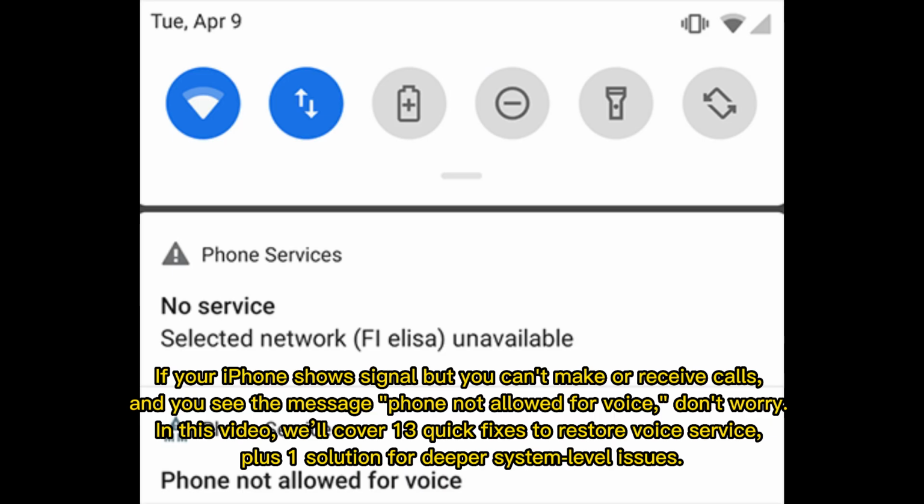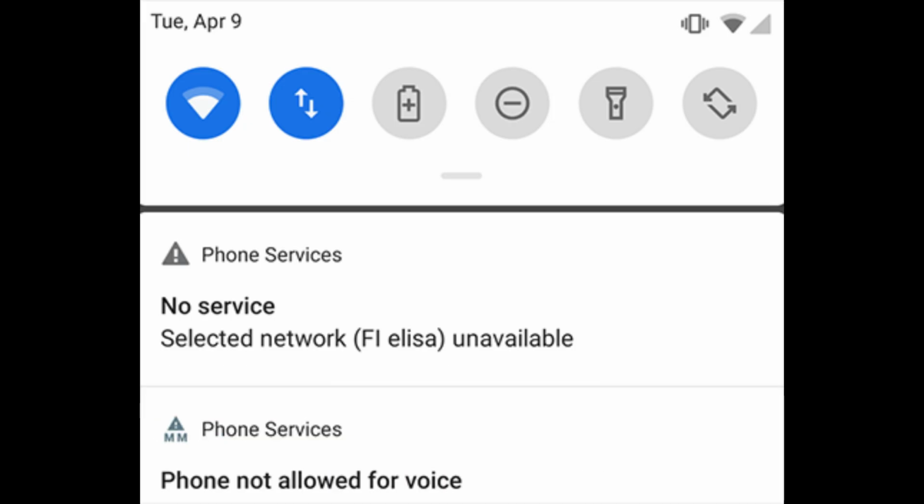If your iPhone shows signal but you can't make or receive calls, and you see the message "phone not allowed for voice," don't worry. In this video, we'll cover 13 quick fixes to restore voice service, plus one solution for deeper system-level issues.